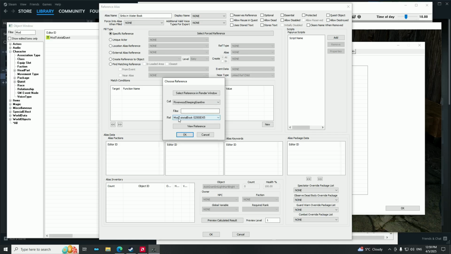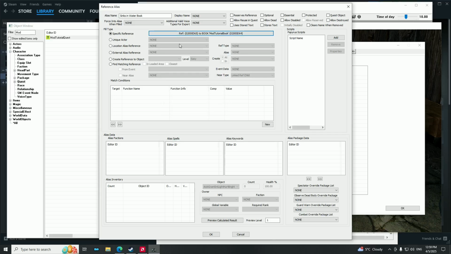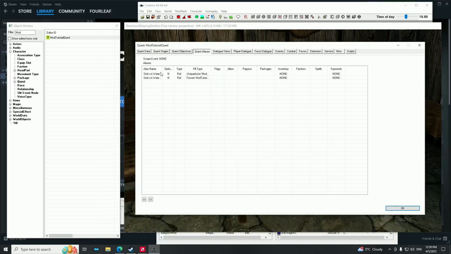And you can see here in the reference it says Mod Tutorial Book, so we've got the right one. Click OK. Click OK. So now we can see we have our two aliases, Sinks in Water, which is the actor, and Sinks in Water Book, which is the book.